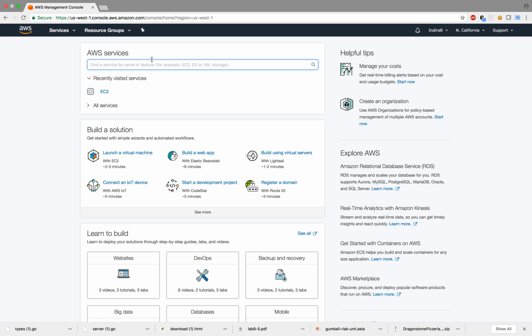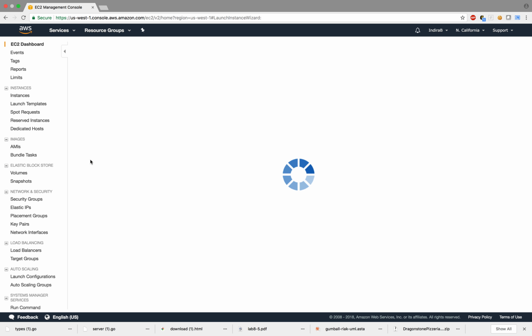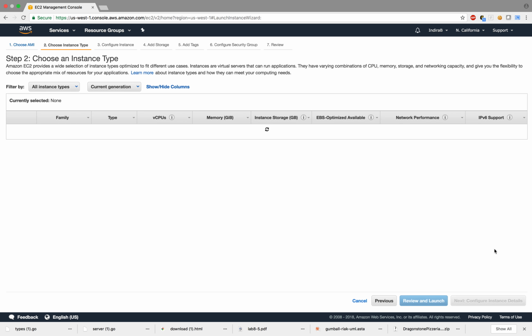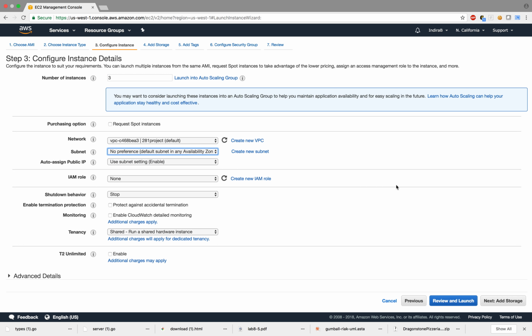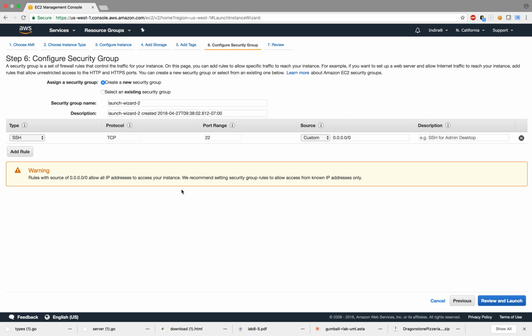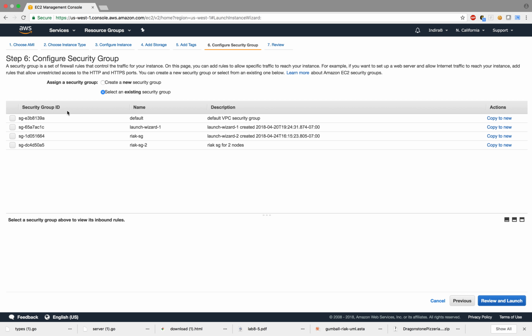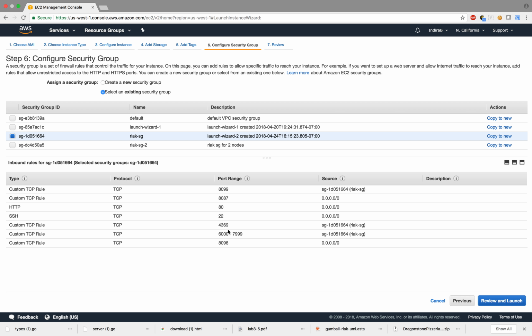Now I am at my AWS management console. I have logged in. So let's go to EC2. I am going to launch 3 instances in one subnet and 2 more in other subnet. So I am using the security group that I have created before. These are the ports that are required for Riak for internode communication and HTTP protocol and other things.